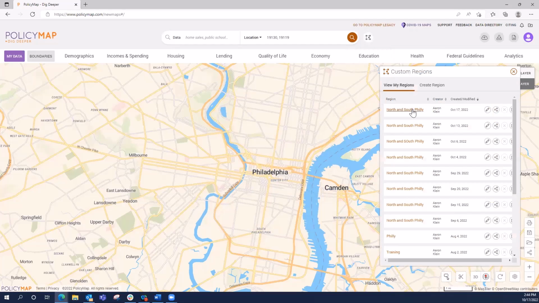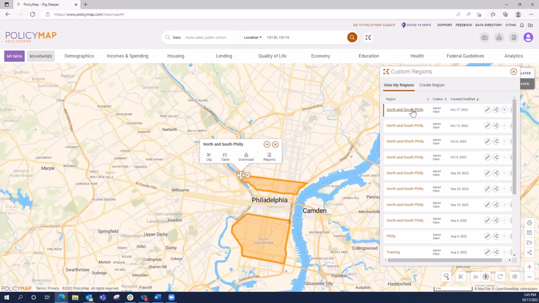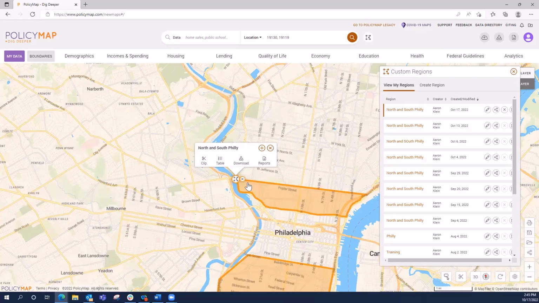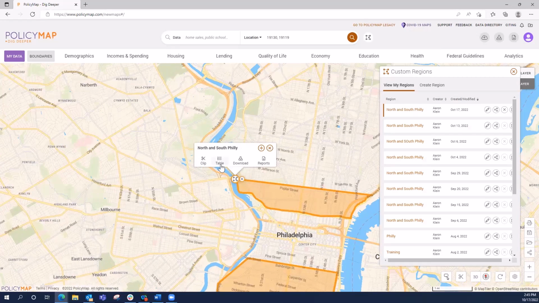And what's great about custom regions is that you can take them to any of the other features in Policy Map. So once you open up a custom region, you'll see this little menu here. And this allows you to do a couple things. You can view the data in a table format, you can download the data, and you can even get reports for your custom region.